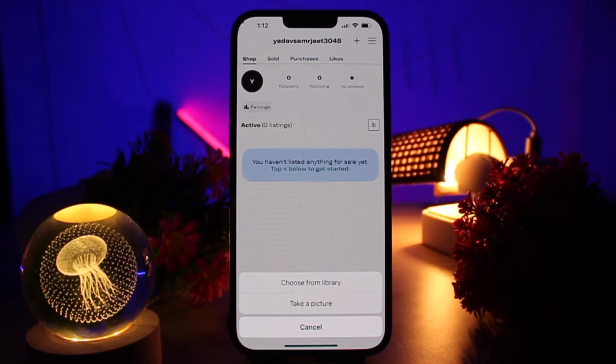Tap choose from library to pick a photo you have already taken or tap take photo to snap a new one right now. If you pick from your library, scroll down and tap the photo you want, then adjust or crop it if needed and tap choose or done. If you take a new photo, snap the picture, then tap use photo.